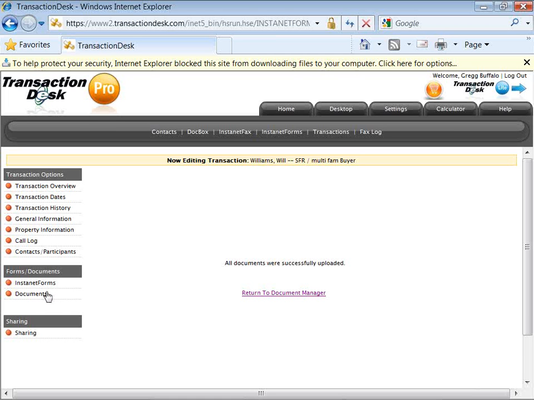So that's forms and documents. We typed up the offer, we created a merged form packet, we uploaded that signed, ratified packet back to our online account.